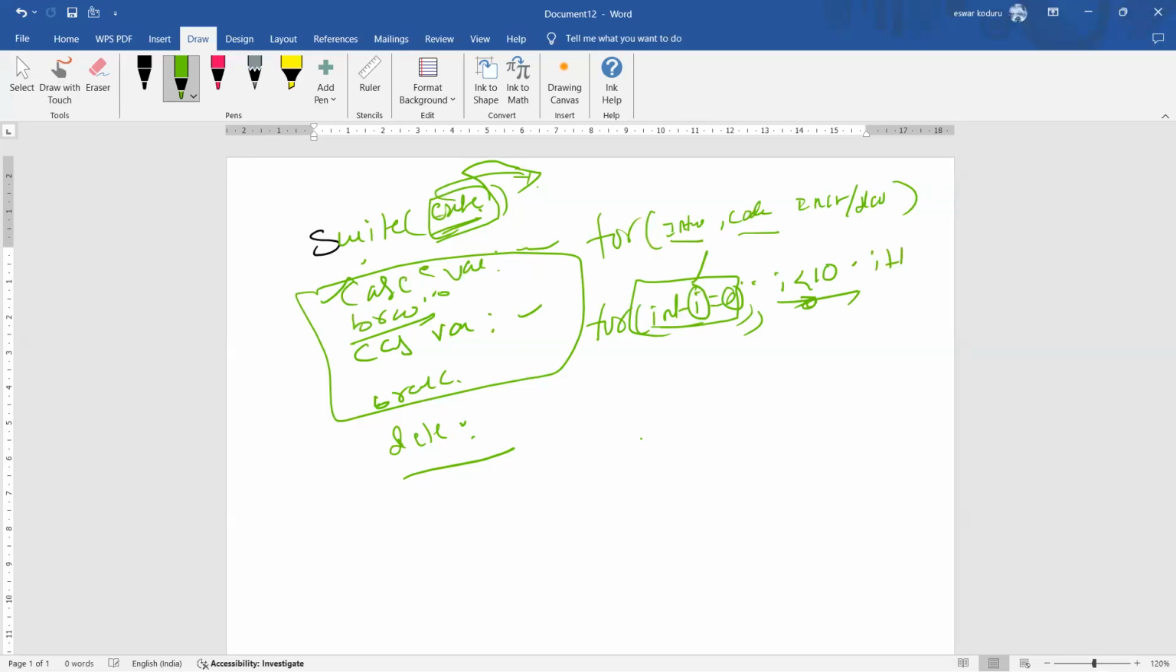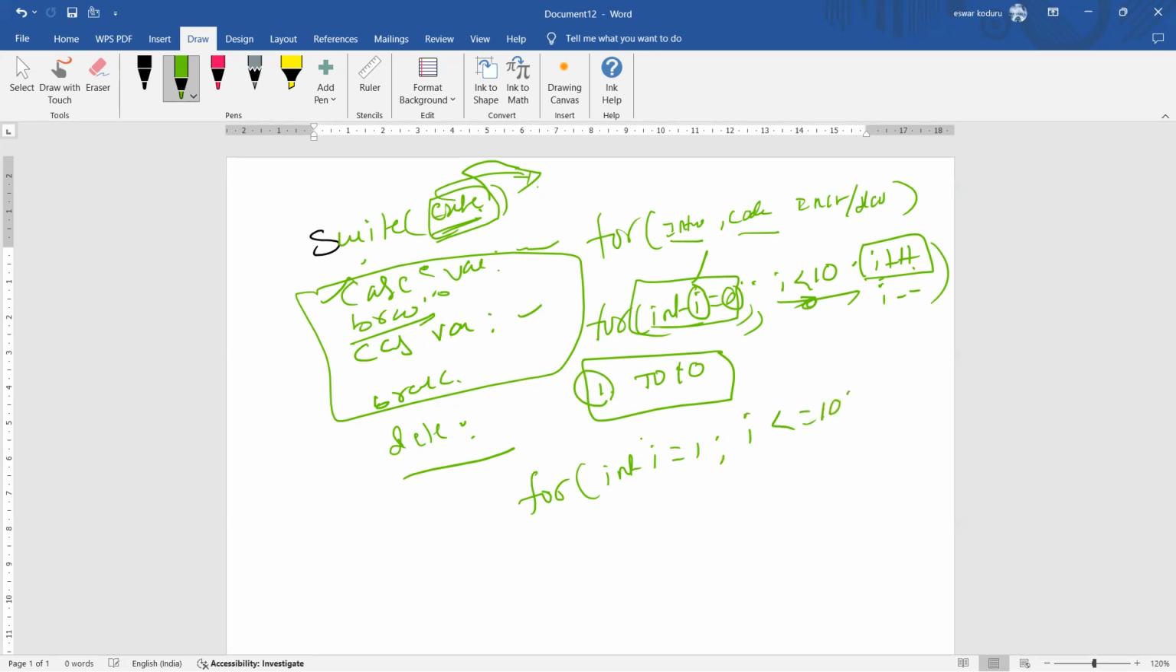After that, you're incrementing: i plus plus means increment, i minus minus means decrement. Now you are incrementing. Suppose someone asks you to print values 1 to 10. Then the for loop is for int i is equal to 1, condition up to 10 because you want to print up to 10, i plus plus. Then System.out.println of i. Then it will print 1 to 10 values. How to do that?